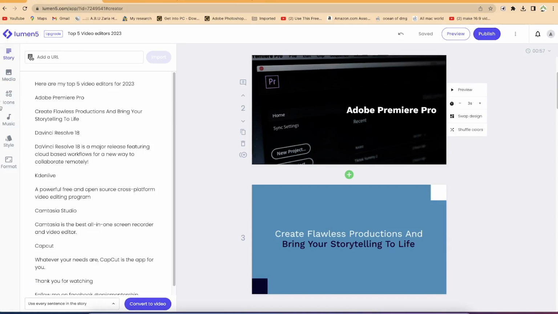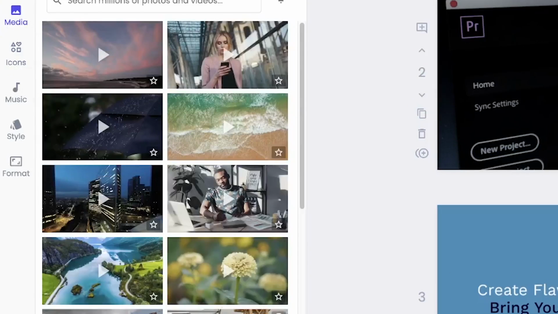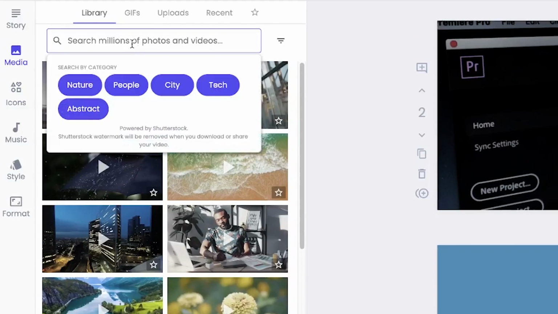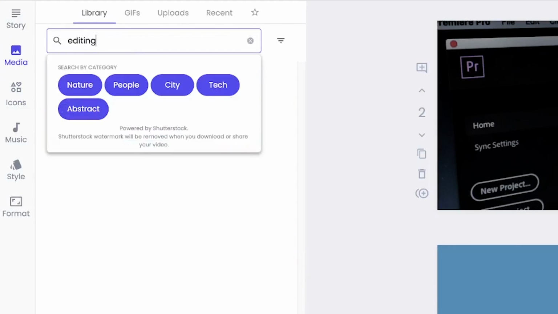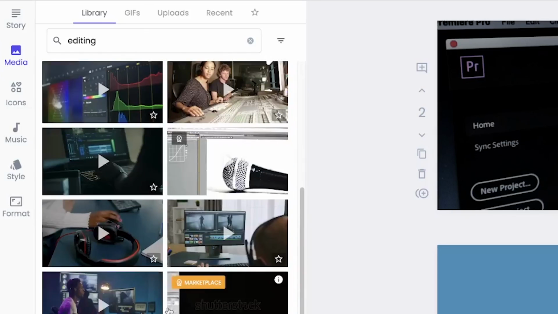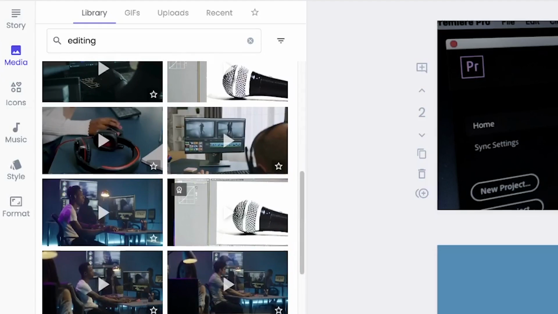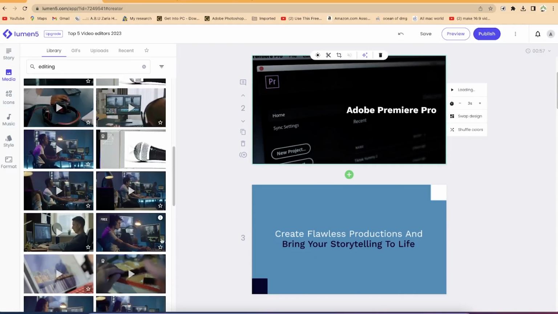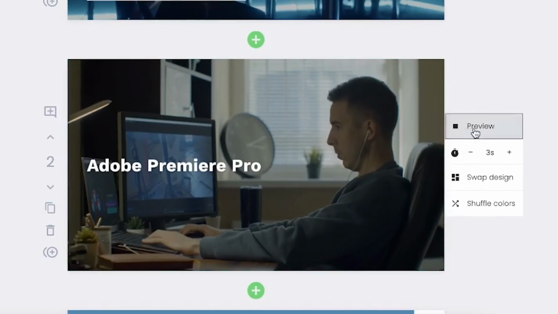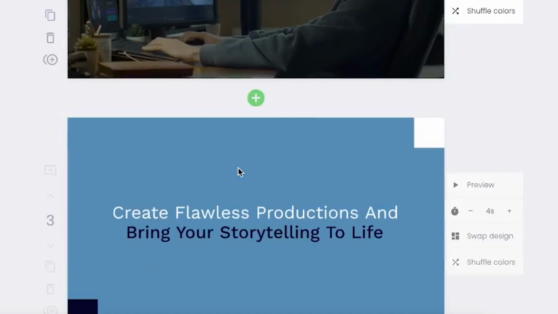So if you want to add a media, you can come to media over here. You can add a video from a range of videos that we have. You can just go ahead and search from here, and maybe search something like editing. Okay, and you can see something like create flawless production, and you can add something like this, or something like this, if you want, or something like this, depending on what you are targeting. So you can add something, maybe something like this. You just click and add it. Okay, so let's say we add the video on this one, and let's click on preview, Adobe Premiere Pro, and then go to the next one.